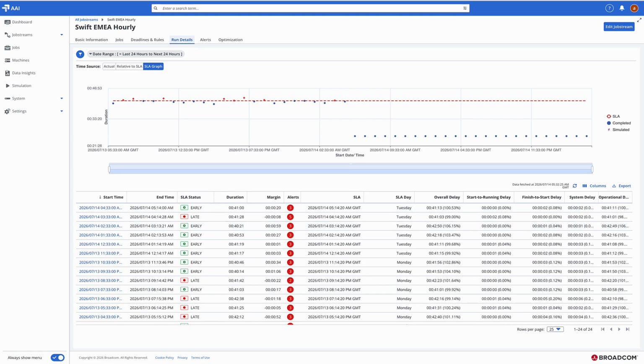With the noise eliminated, Chris locates the smoking gun. While columns such as start to running, finish to start have recorded certain delays, the majority of the latency is heavily concentrated within the operational delay column. These metrics also align precisely with the overall delay metrics. This confirms that operational delays are the primary factor preventing efficient execution.